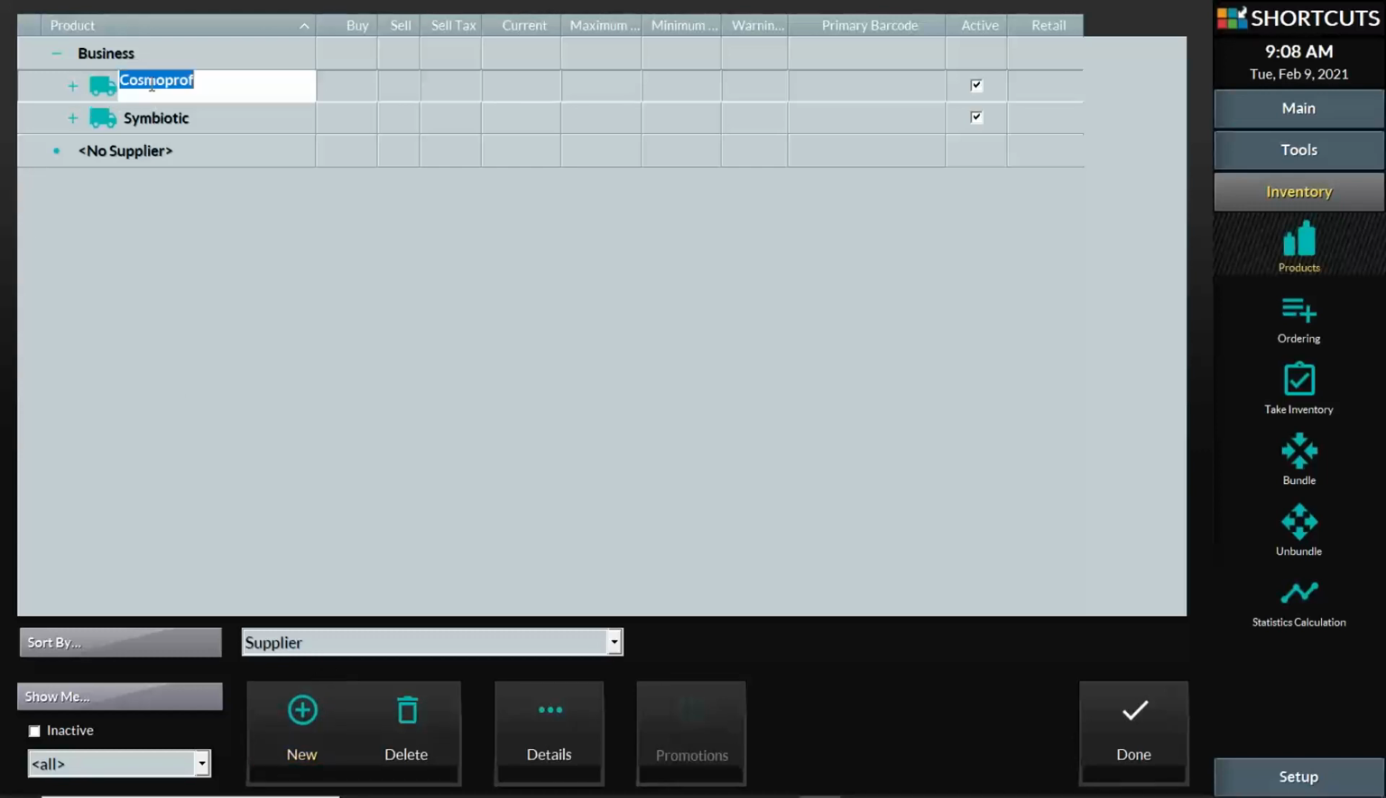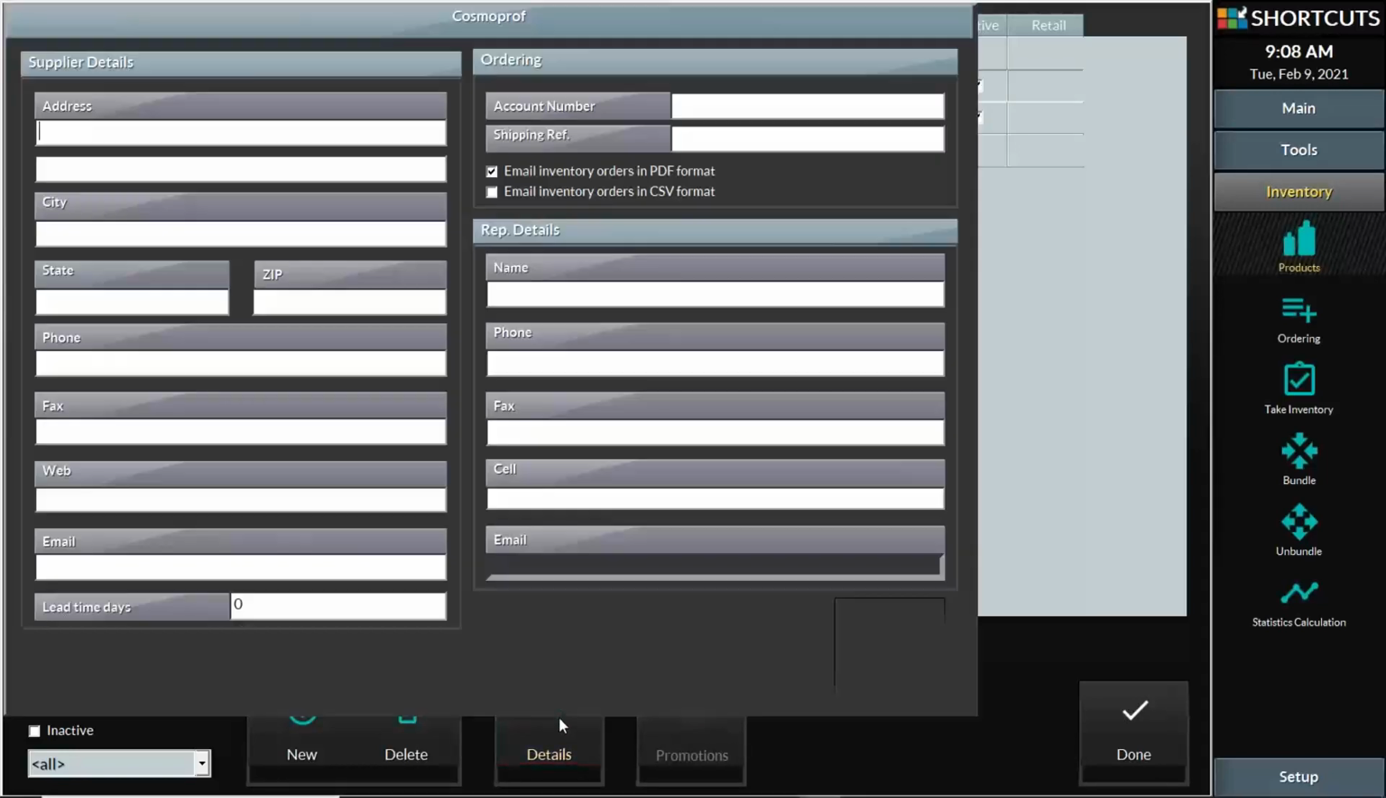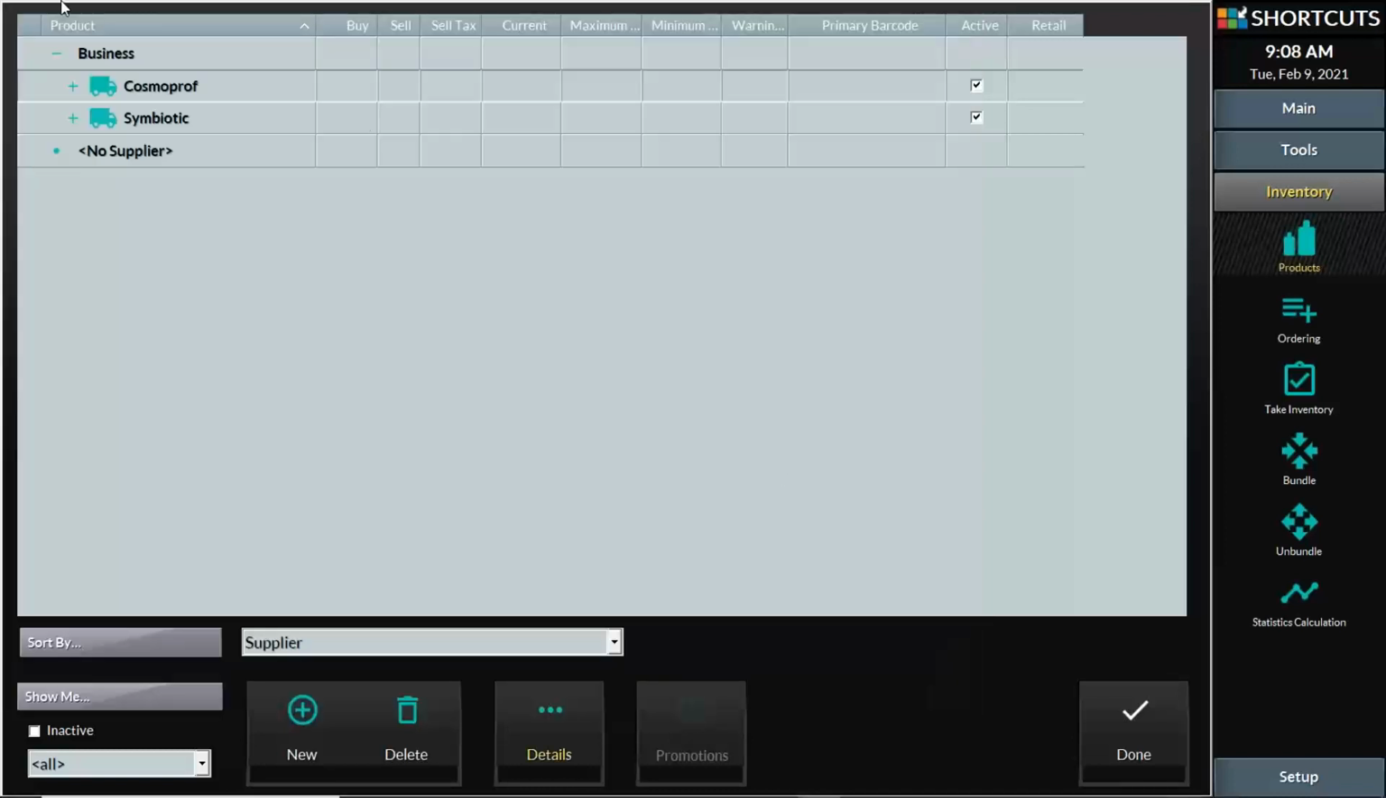Once you have the name of the supplier, when you have a moment, I want you to go to the details for that supplier. And the details button is at the bottom of the screen. Because Shortcuts actually has the ability to email your rep what your order should be the next time you need to place an order. And that information is pulled from the left column. So for all of your main suppliers, when you get a chance, fill in your details.